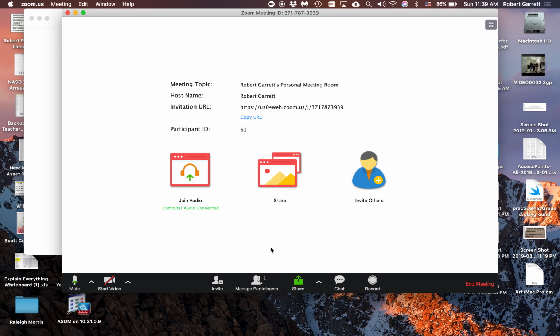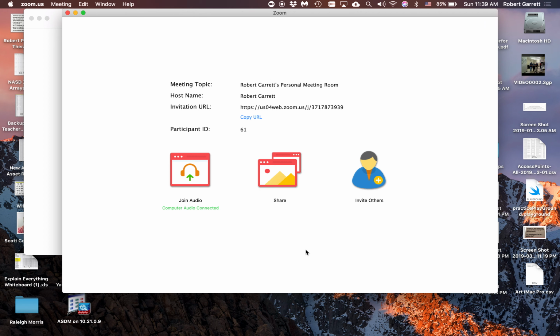And so what I can do is give my meeting code, which is right here, 371-787-3939, which you can also see up here at the top. And so when you create an account with Zoom, it gives you the exact same meeting code every time you create a meeting. And so when someone else joins the meeting, they can share their screen by clicking this button right here. So that's just kind of a short overview of how Zoom meeting works.